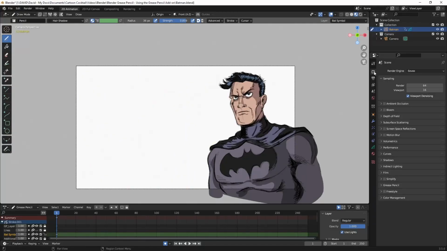So here I am in Blender Grease Pencil, and I actually drew this in Blender Grease Pencil, and I'll include a time lapse of that process at the end if you want to see that. I won't be including any voiceover. It's just kind of a quick drawing that I did, and then I added a little bit of color to it. So in my scene, I've only got the camera and the Batman Grease Pencil object.